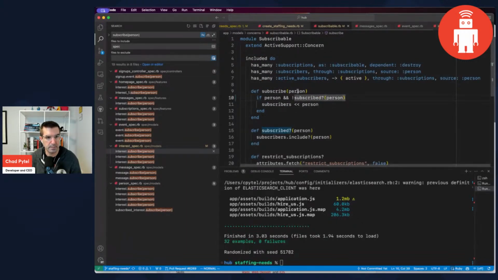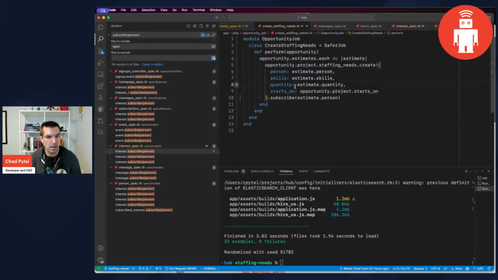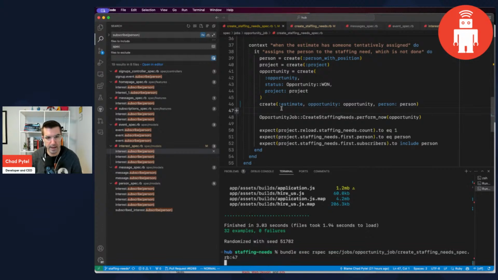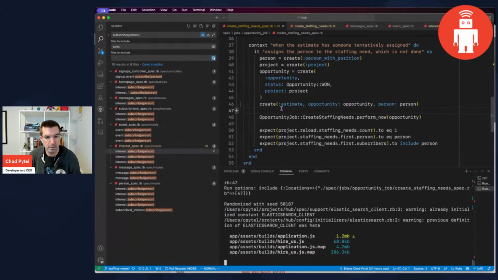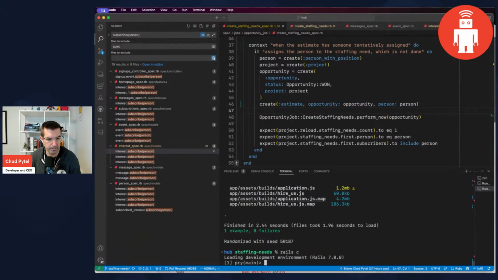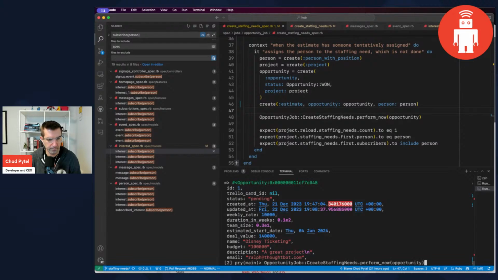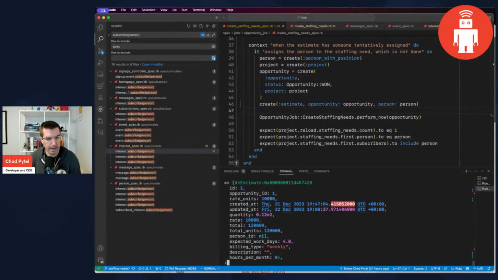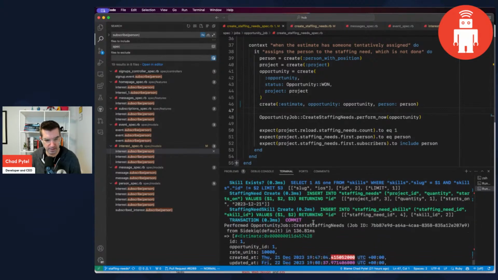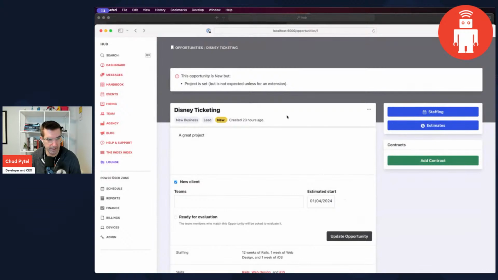Okay, so our specs pass for the subscribable, and so now let's go back to the create staffing needs spec. Make sure that passes because we changed something that it depends on. Okay. Let's go back to the console now and load the opportunity. And there we go. So now the job successfully ran. Oh, not quite in the background, but successfully ran, created matching staffing needs.